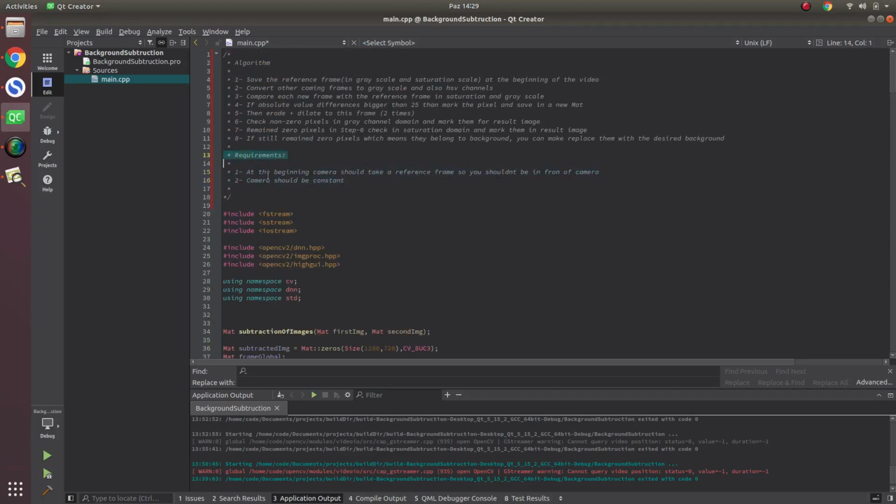And the requirements: like in every background subtraction, at the beginning your camera should take a reference, and you shouldn't be in front of your camera. The second requirement is that the camera should be constant, because if your camera moves, the background will change, so the code will not work. This is not AI based subtraction, it is just morphological operations. Because of this, there are of course some requirements, like in other applications. It's not working based on AI, it's just working on the morphological operations of OpenCV.